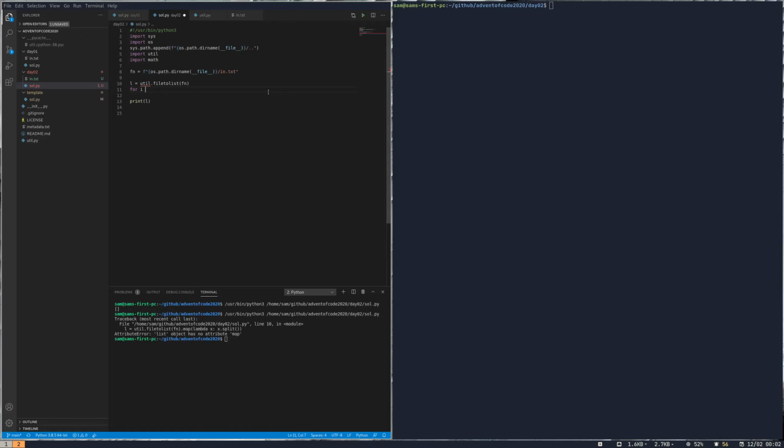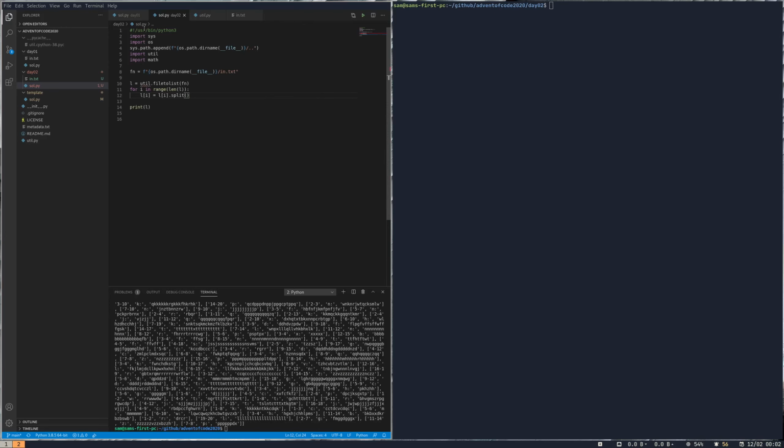So for i in range len L. Great. And we're going to say L of i is equal to L of i dot split. And we're just going to see what happens. Oops. Great, we got that split up. And then we want to split the first element. Okay, so we're going to say, let's make a tuple.